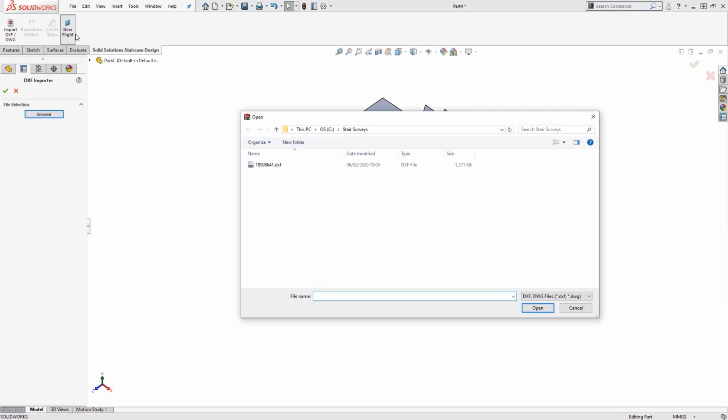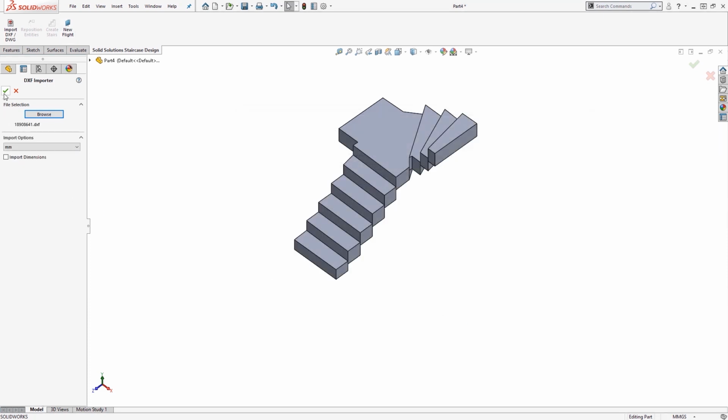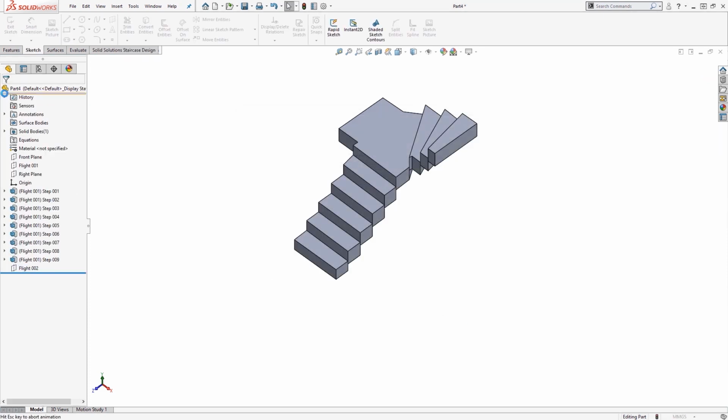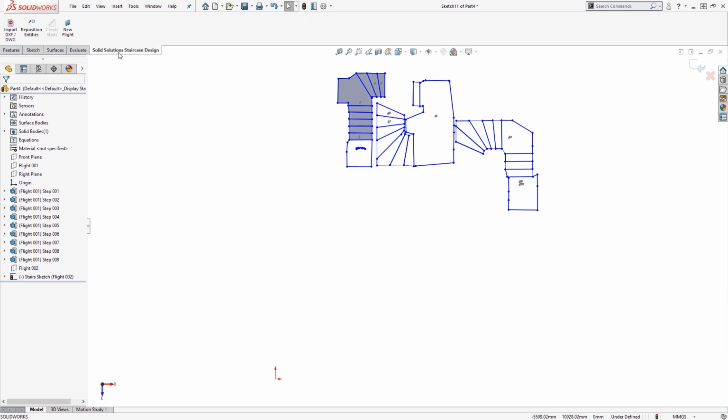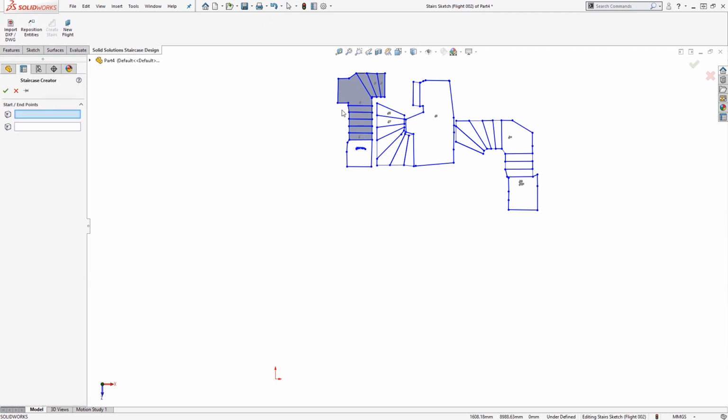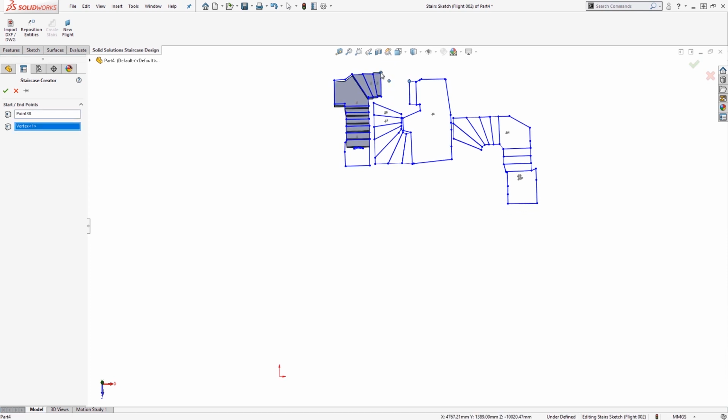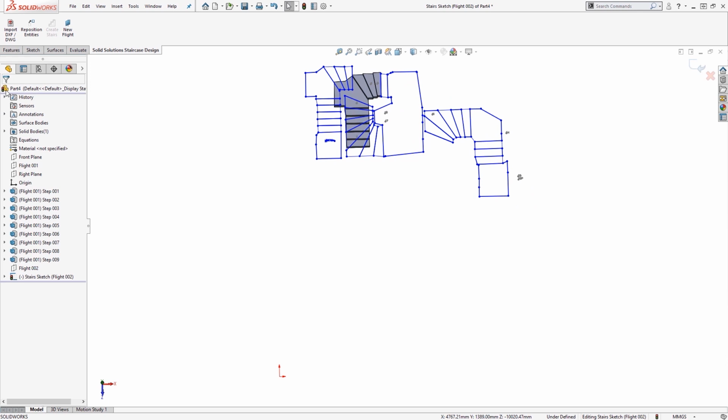To create the next flight, I just need to choose New Flight and select the DXF for the second flight, although in this case it's actually contained within the same file. I can then use Reposition Entities to quickly align the start of the second flight with the end of the first. And now I simply need to select the stairs as before.